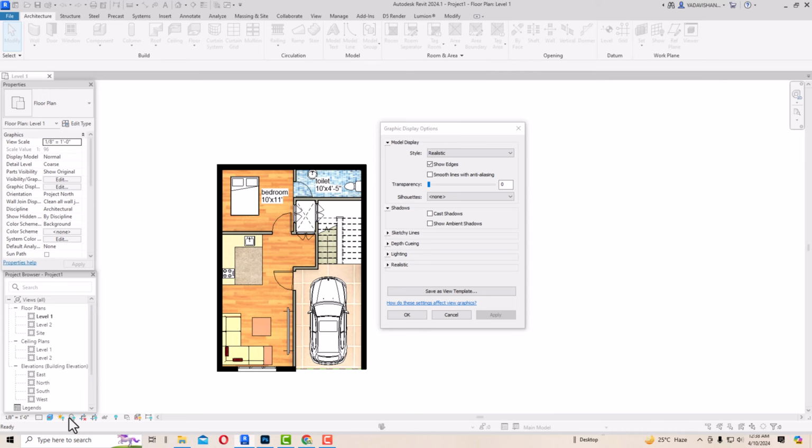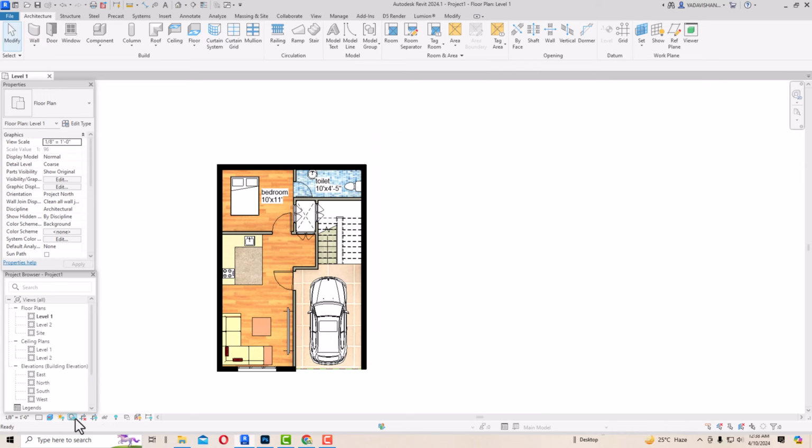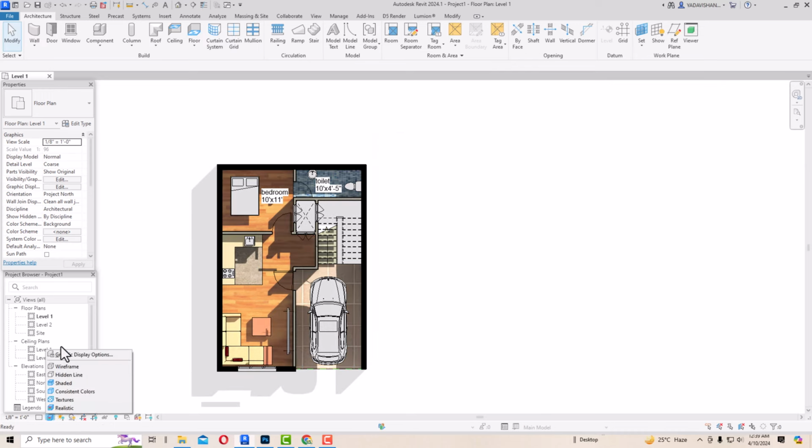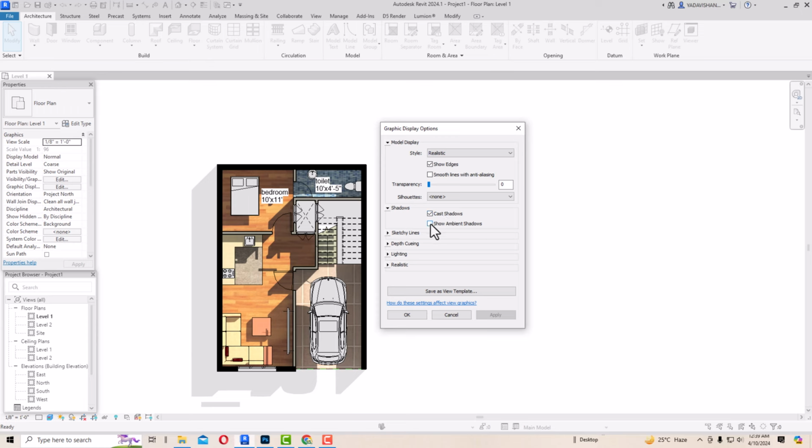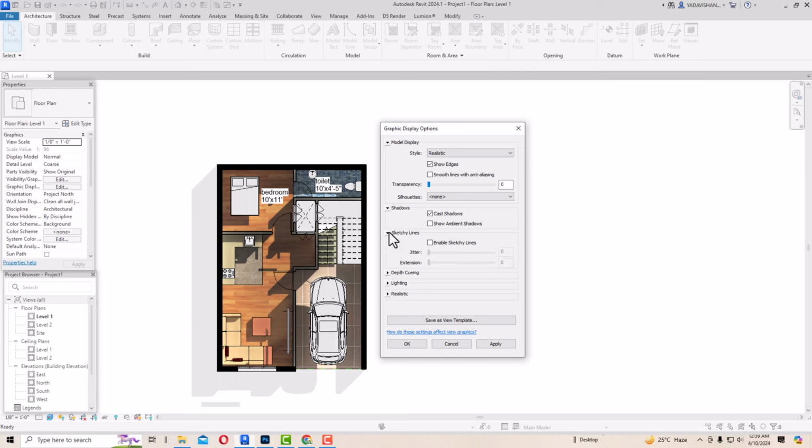So I'm going to first turn this shadow on here, and I'm going to graphic display options again, and I'm going to shadow here, and you can see this cast shadow is on here, and you can also select this show ambient shadow and click apply and see whether you require this or not. So I'm going to turn this off, and then you can select this sketchy lines here, and you can select this enable sketchy lines and play with this and see it's not required.